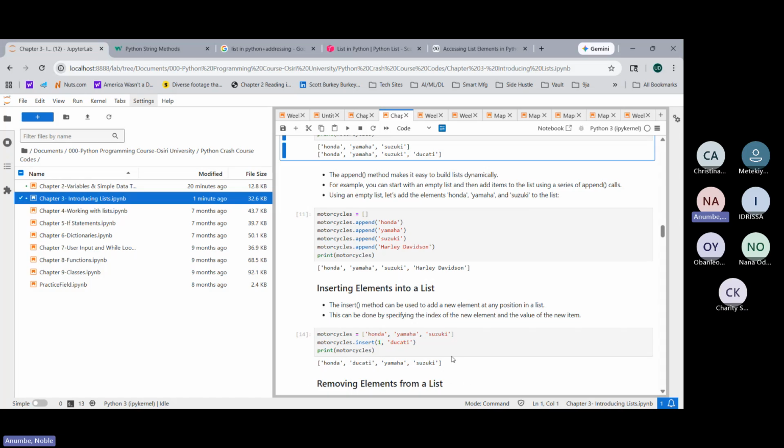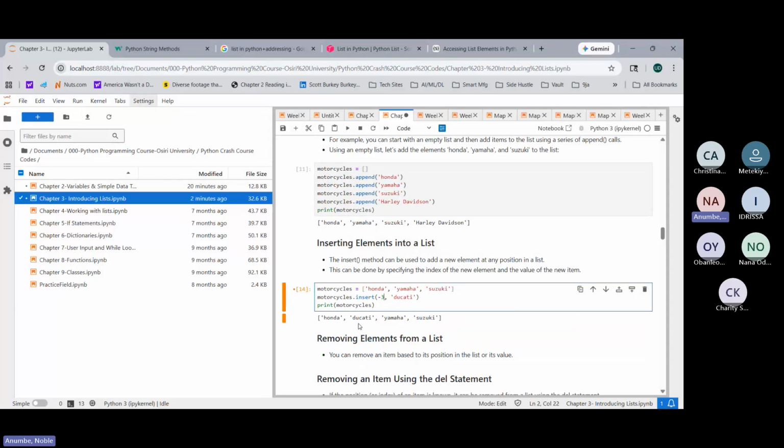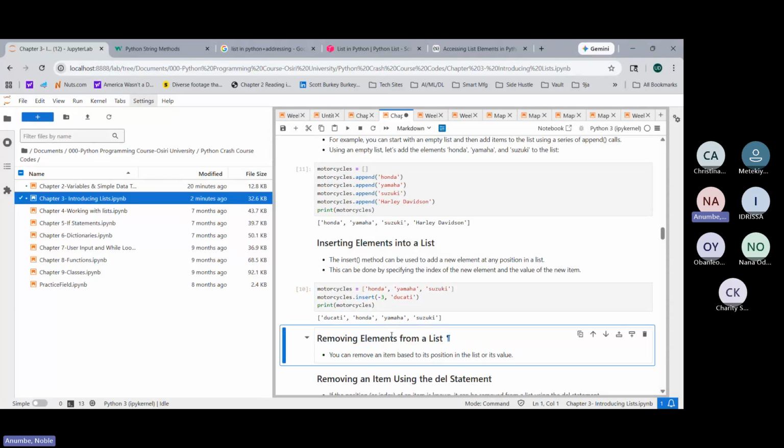So what is my reverse order? This is -1, -2, -3. So all I can do here is say -3, and then I run it. I will still get the same thing, Ducati in the same position. Sorry, what did I do? -1, -2, -3. No, no, no.